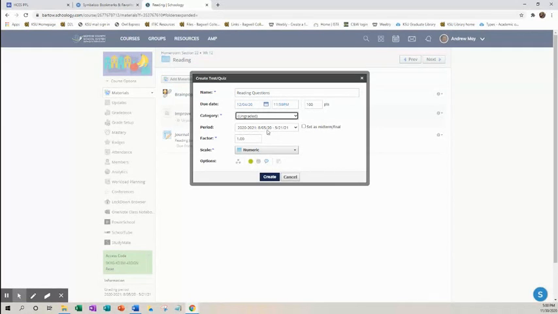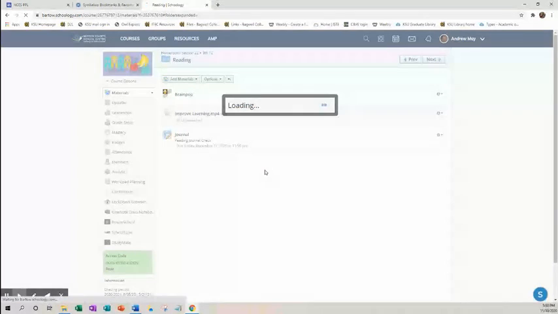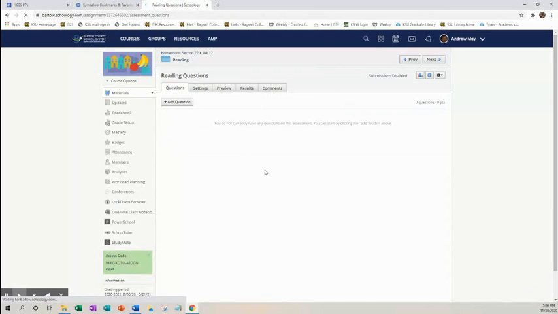Here's the period in which it goes, which is this school year, and it is going to be numeric for us. I'm going to go ahead and create. All right, now I've created it. Once it pops up, this is where I can put my questions in. So I can go in and have questions, settings, preview, results, and comments. So I can go into my settings.